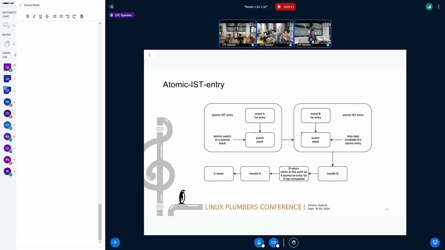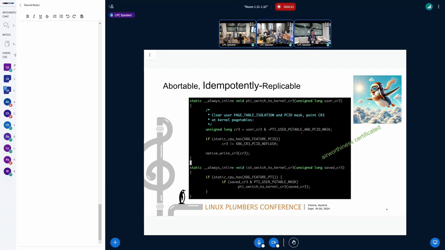The key point of the atomic entry is that all of the IST events watch for each other. If an atomic entry is interrupted, the later one should help the previous one complete its work. When an atomic entry is interrupted, it will never return to the original point. So its code must be abortable at all places, and its work will be completed by the innermost atomic entry. So its code must be replicable and idempotent. Here is the example.